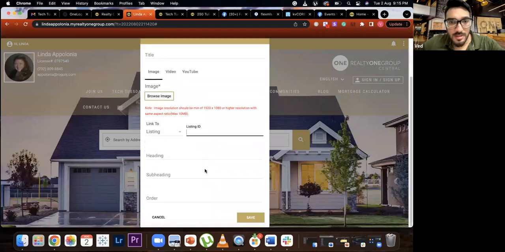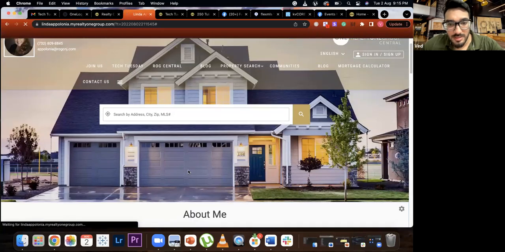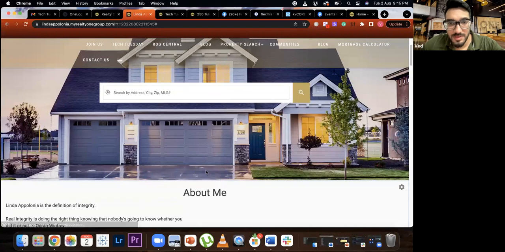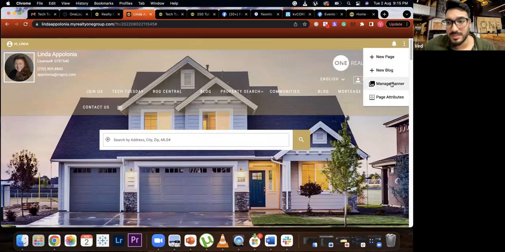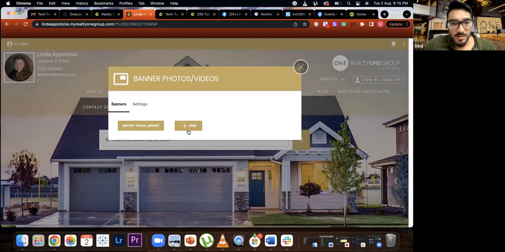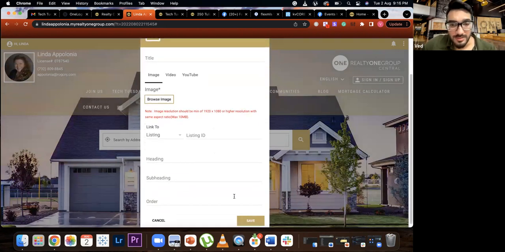Now you can even add the heading and subheading if you want. The heading and subheading will show on the image at the bottom of the image or at the top of the image. So these are the two places that we can see the heading and subheading on the image. Once I've added the banner, then I can click on save.